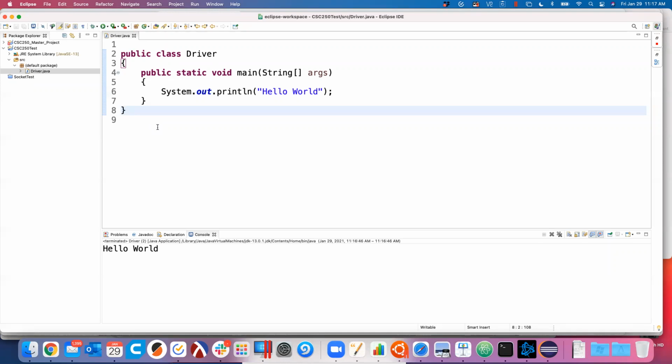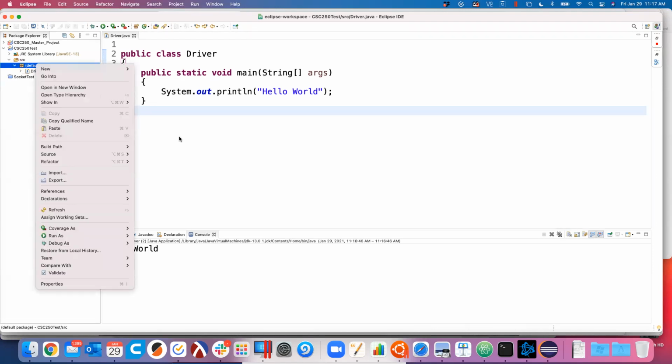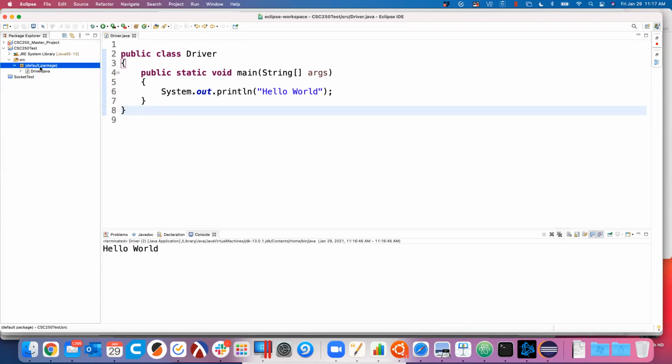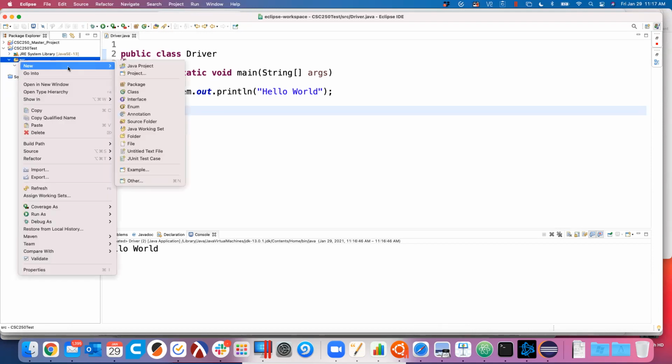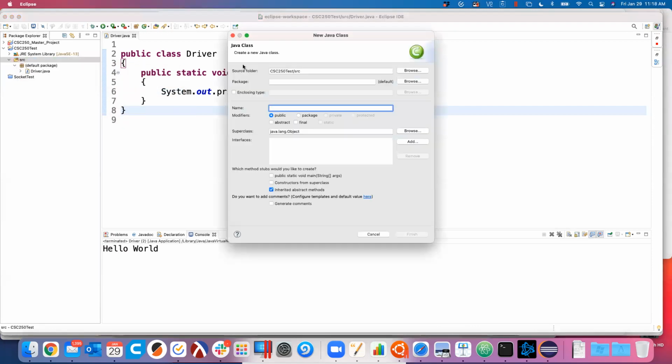Mine still works, but at the very top in line 1, mine says package CSC250 test semicolon. I don't know why mine has that and yours doesn't. See how mine says default package here? The default package is created by default, so you don't need to have something up there. When you created your new project, I'm guessing you had something in here. So don't have something in there next time.